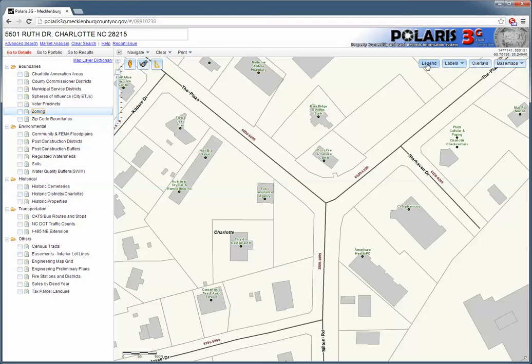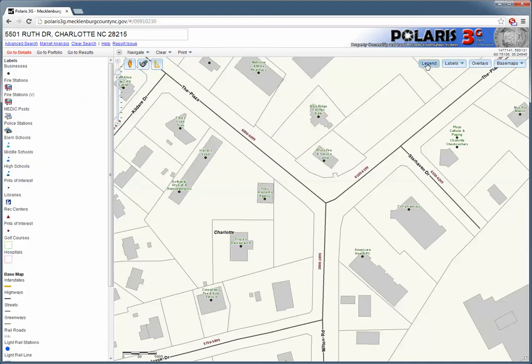And I think I've already shown you the legend. You can see here I've got a lot of different labels turned on. These are all the different points of interest, fire stations and medical posts, police stations. So a lot more additional data is being added to the map.